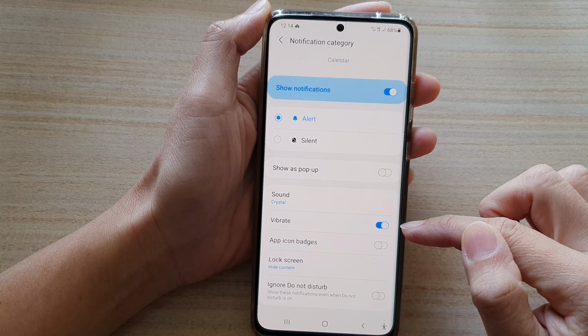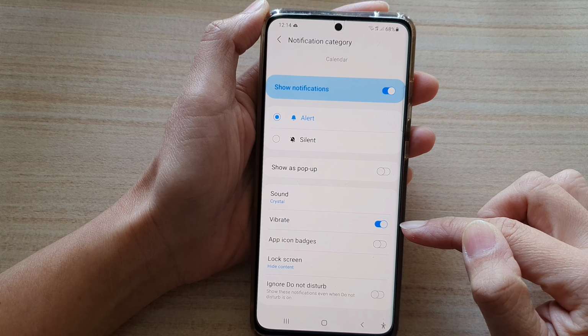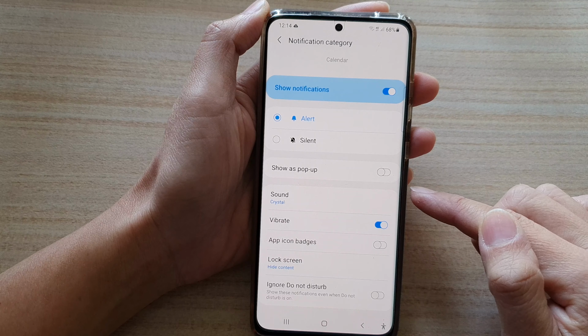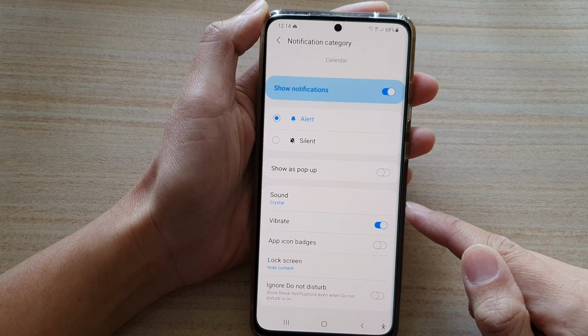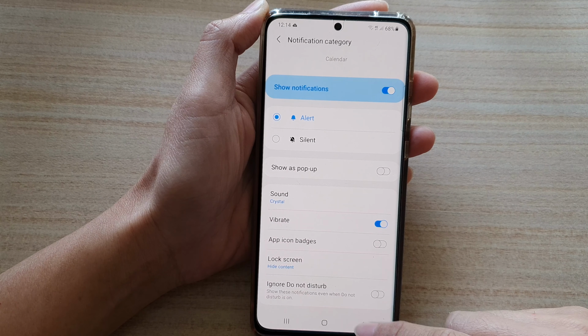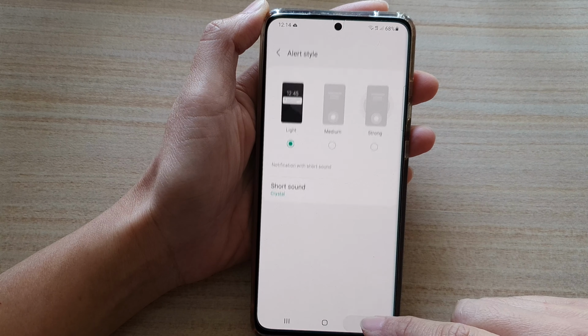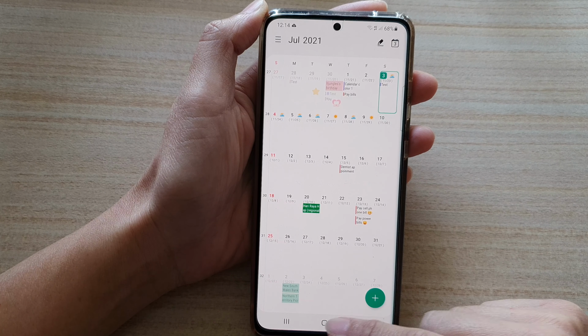So if you turn it on, whenever you receive a notification from calendar, your phone will gently vibrate to notify you. And that's it. Now another way how you can change that settings is through the settings menu.